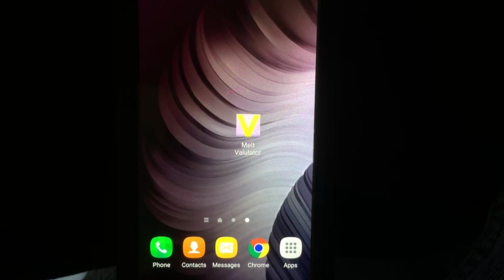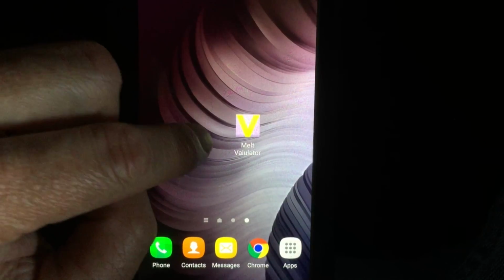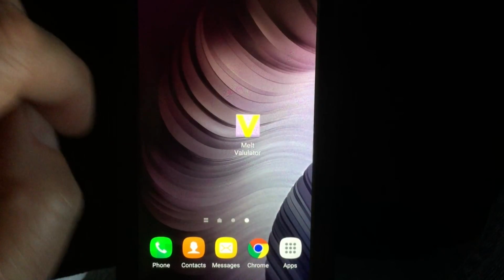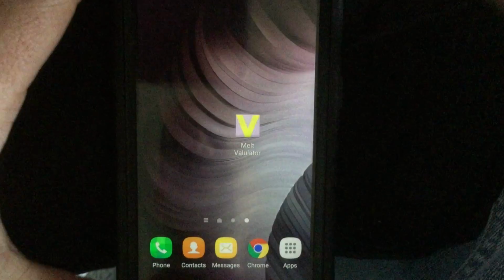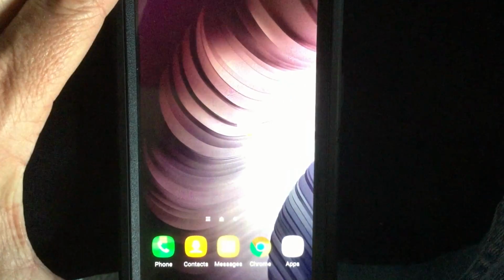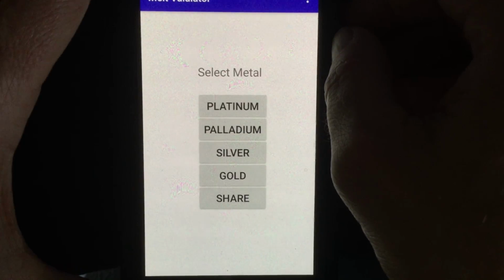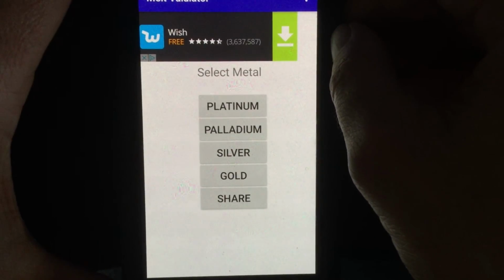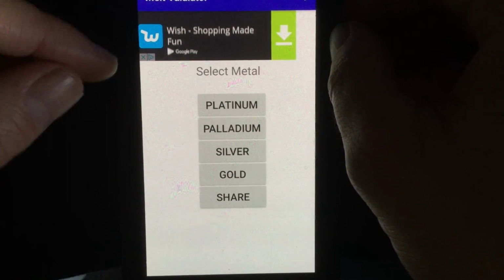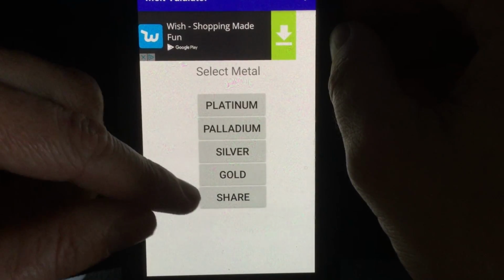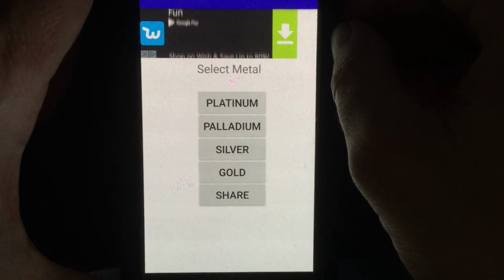Most of you are probably aware there are several different apps out there that can tell you spot prices for precious metals. And there's also apps oriented around coins. But this particular app here called Melt Valuator, it actually marries both of them together. It's a very interesting app. I got it from the Google Play Store. And here we can see the app in action. It's a very simple interface, very nice, and has the different metals here: platinum, palladium, silver, and gold. So very interesting indeed.